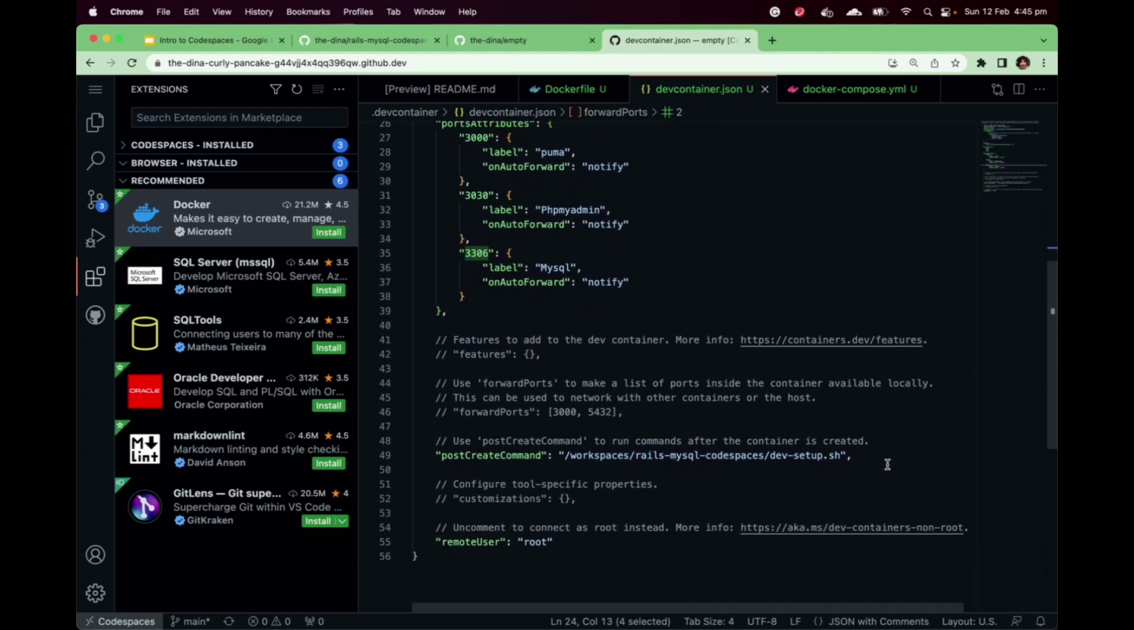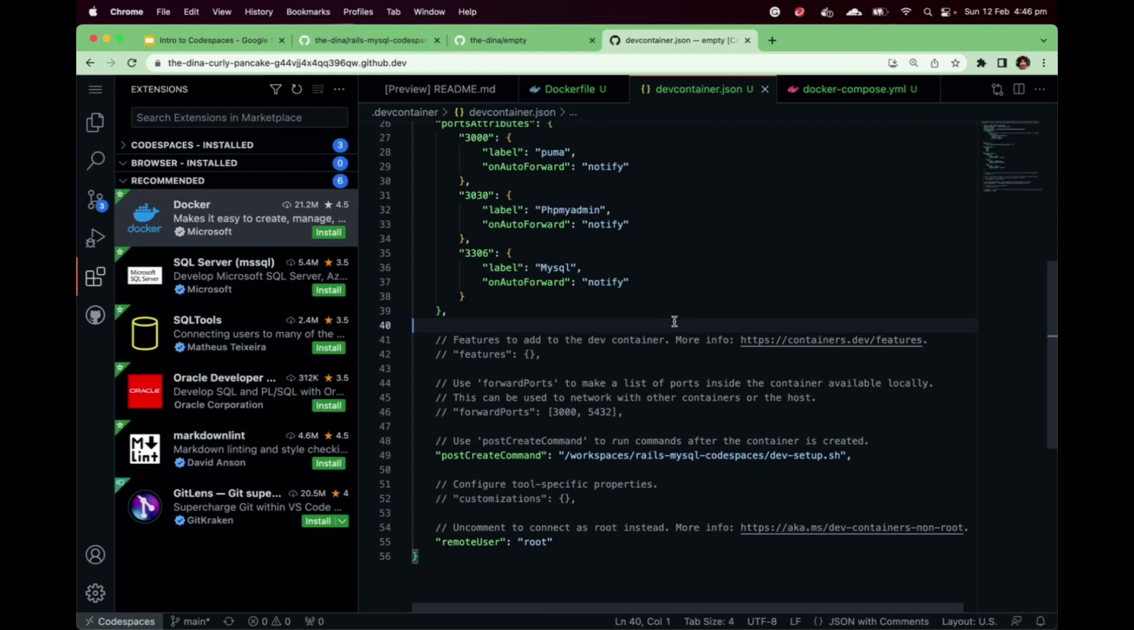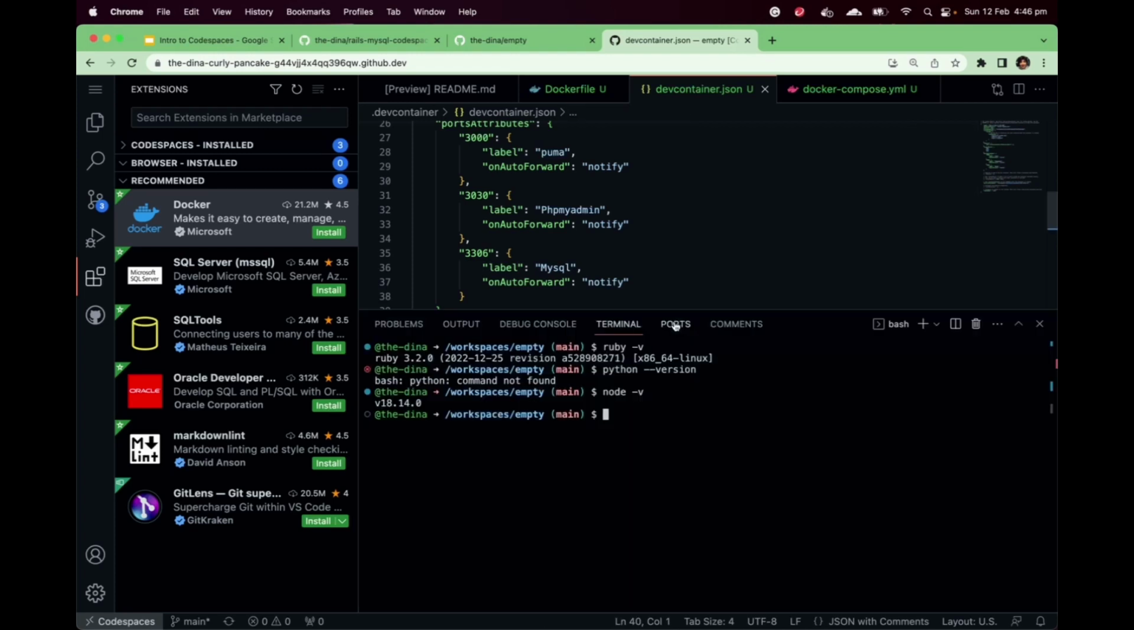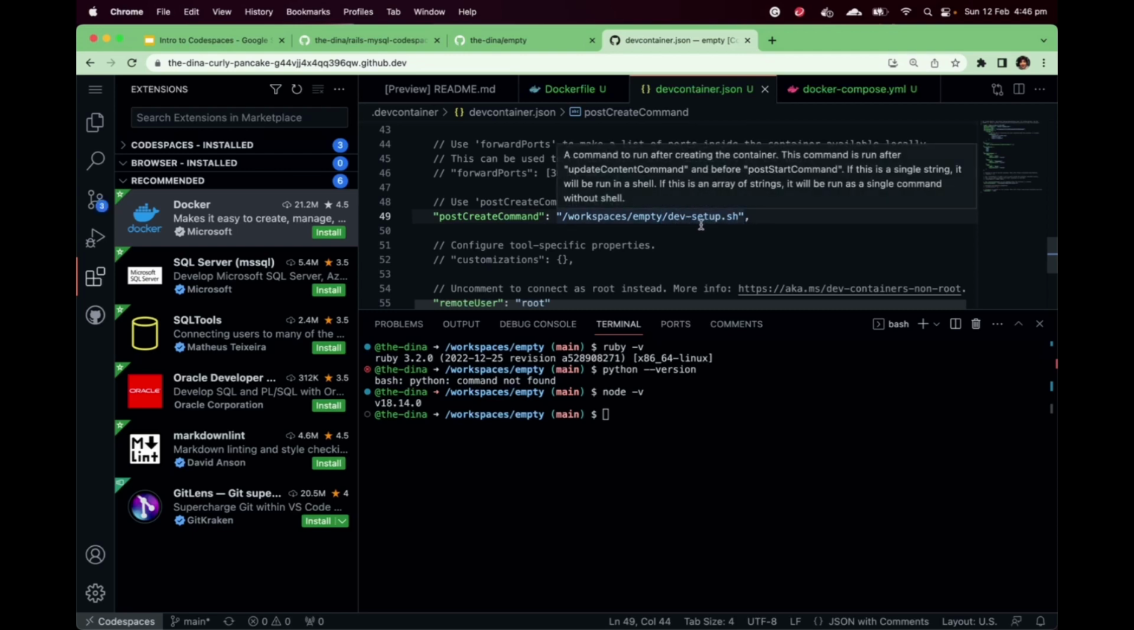And then we have this line, which was previously commented. What it does is that it's going to run this file whenever the codespace is ready. I just need to change something, because if I go to my command, you can see it's a different repository. So the path is workspaces slash empty. So let me change it to this, and I need to create this file too.